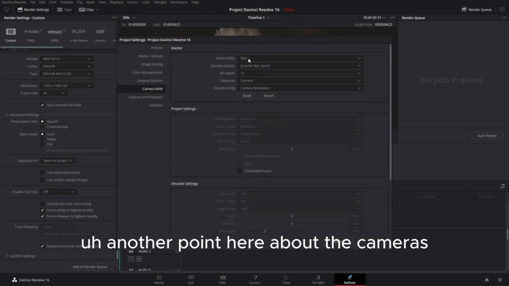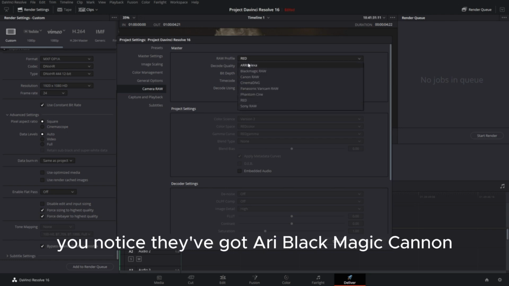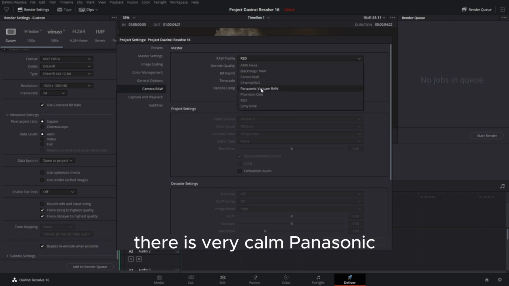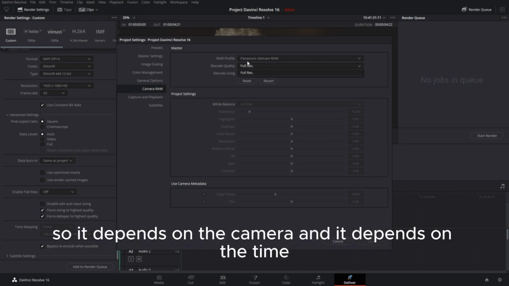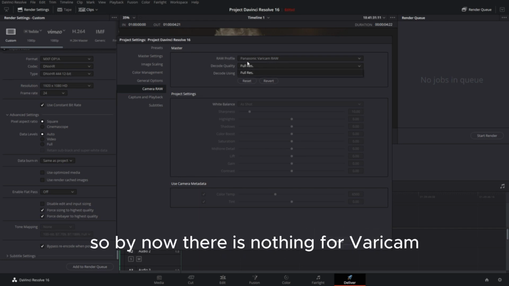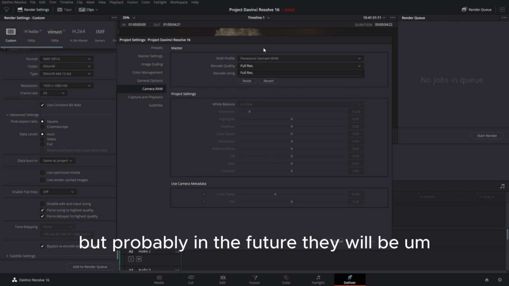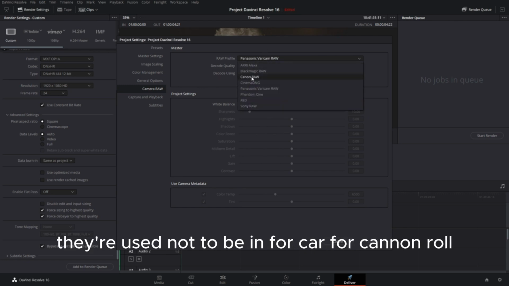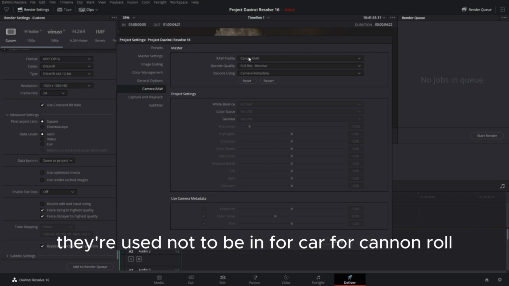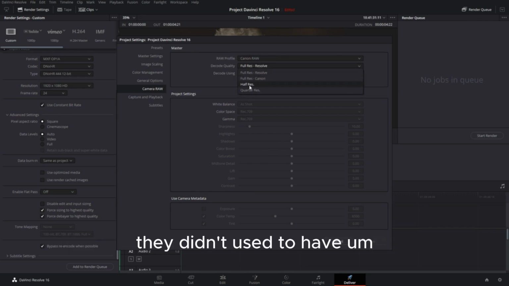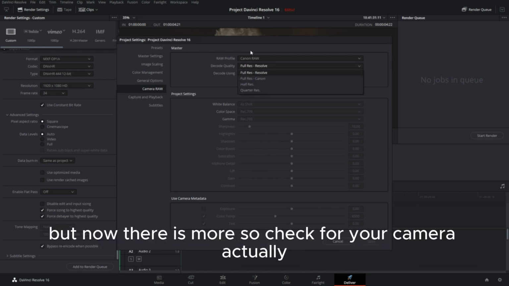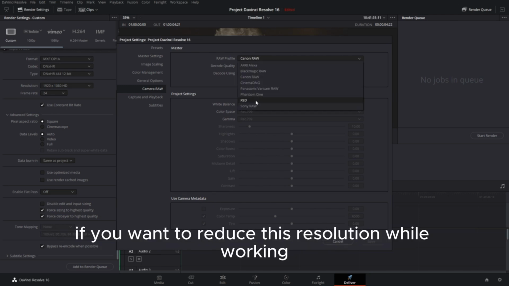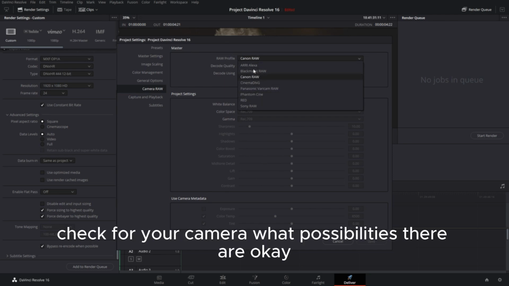Okay. Another point here about the cameras, you notice that you've got Arri, Blackmagic, Canon. There is Panasonic VariCam, for which there is no option. So it depends on the camera and it depends on the time. So by now, there is nothing for VariCam, but probably in the future there will be. Canon RAW used not to have these options. It used to be only full res, but now there is more. So check for your camera, actually even before shooting. If you want to reduce this resolution while working, check for your camera what possibilities there are, okay?